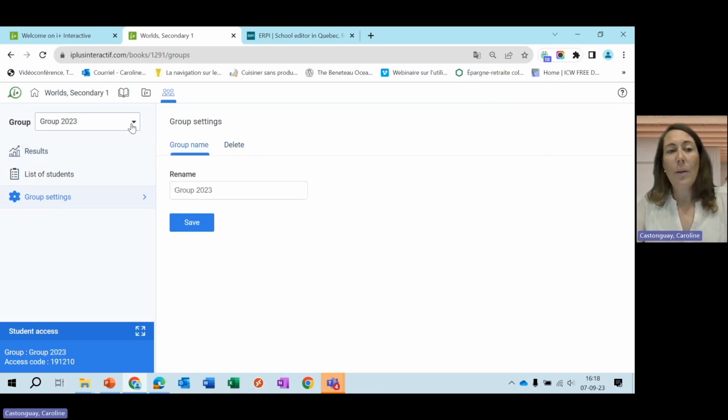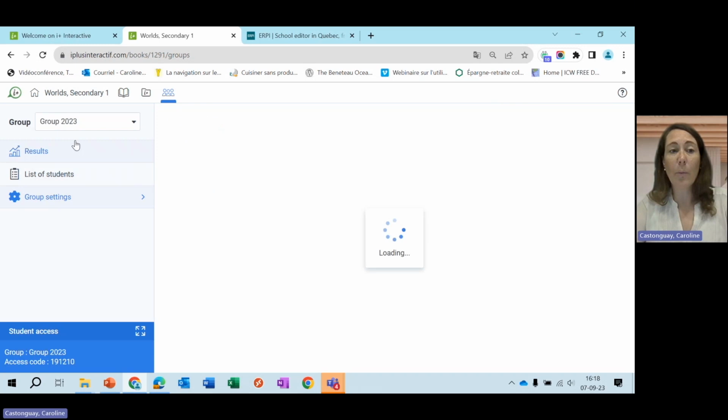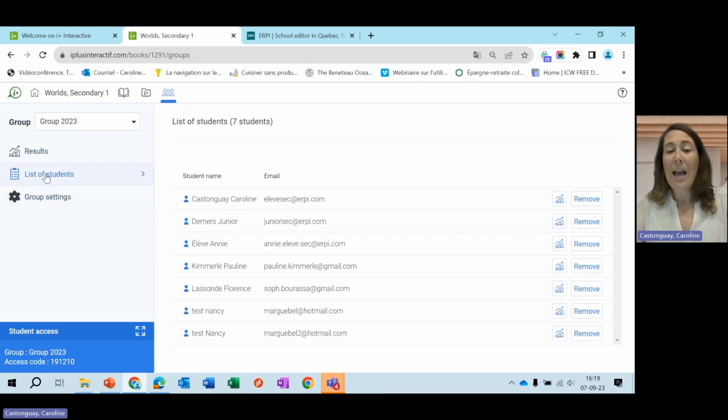I'm going to show you what it actually looks like once I've got some students that have joined in. So if I click on my group 2023 list of students on the left-hand side, as you can see, I've got 7 students that have joined in so far. It's something that I've given out as homework. I told my students, here's the procedure on how to create your account, how to join in the group with the access code that I shared with you. And now I'm waiting for the rest of the class to join in.